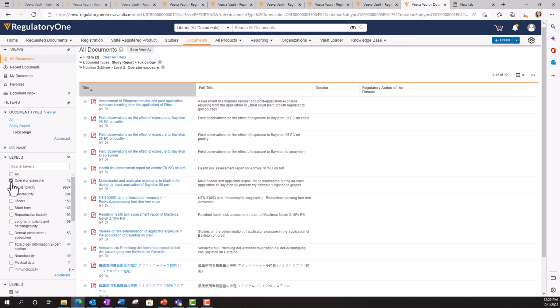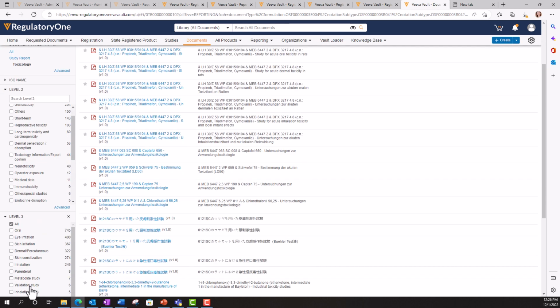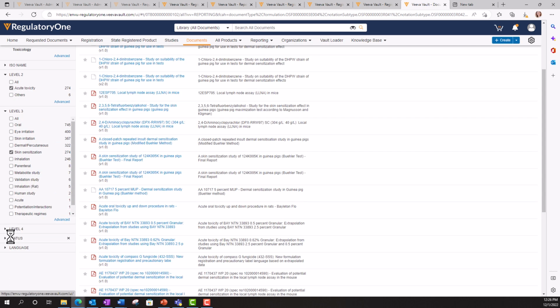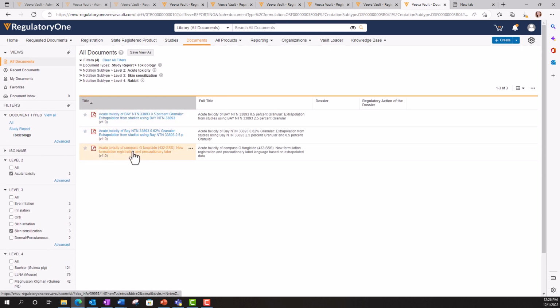So if we unclick operational exposure and click acute toxicology, which has more documents, you can see in level 3 there is skin sensitization. There's 274 documents. And then rabbit, there's 3. So it gets us down to 3. So you can see your breadcrumb trail at the top of these are toxicology, acute toxicology, skin sensitization, and rabbit. If at any point you want to remove those filters, you can X out.